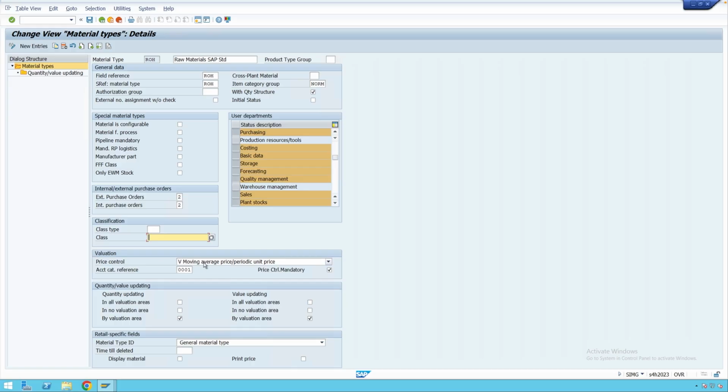This field basically controls what type of valuation will be there for your material. And you can see you have two options available here. One is the standard price and another one is the moving average price. Now, what is the difference? Standard price means that you will enter a price in the material master. Whenever you do any goods receipt, the system will not take the price from your purchase order. The system will always post the material inventory at the standard price that you have entered in the material master.